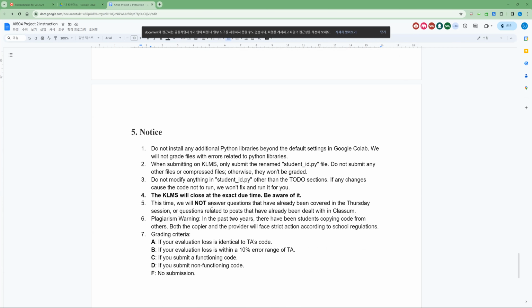Notice, do not install additional Python libraries, and when submitting on KLMS, only submit the renamed student ID file, nothing else, just your student ID. And do not submit any other files or compressed files, only the Python script. And do not modify anything other than the to-do section.